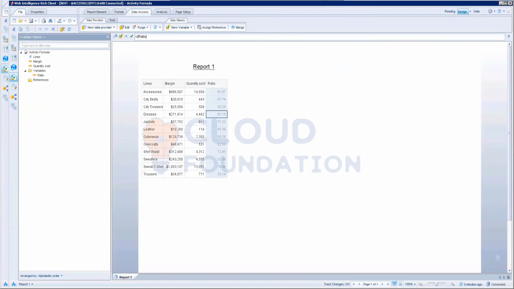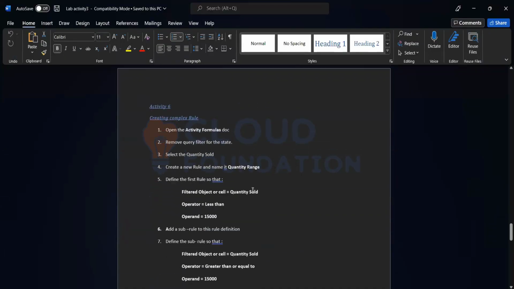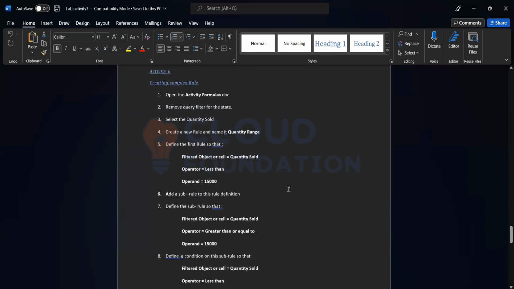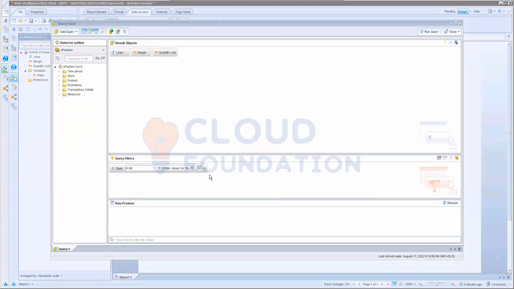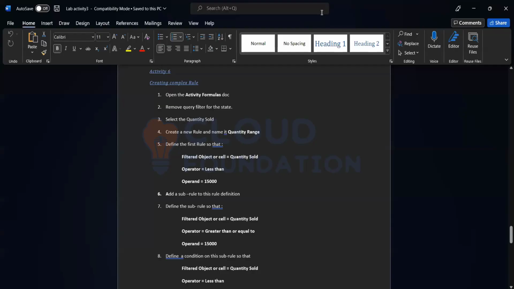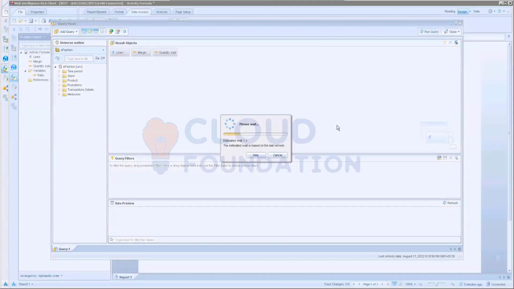So after doing this, there is one more activity. Open the activity formulas document, remove query filter the face, select the quantity source, create a new rule and name it quantity range. So edit, remove this, select and remove, add quantity sold. It is already there. Okay. Run query.